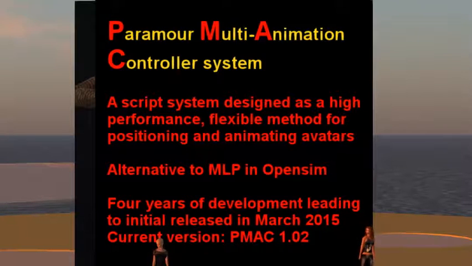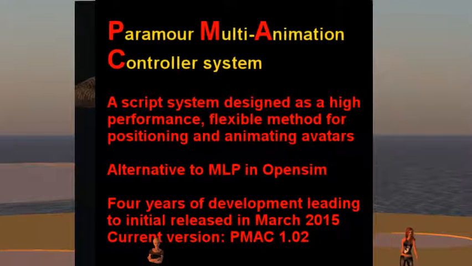I was looking for something that was far less demanding on the simulator. Sorry. I totally lost my place here.